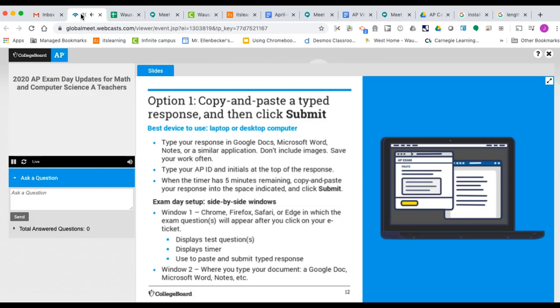The exam day setup that we recommend is for students to open side-by-side windows. On the left, position the window that they opened when they clicked their e-ticket and the exam appeared in the browser. Keep that open because you'll be able to see your test questions there, your timer, and you will need to paste your response there. But then you should open a second window next to it where you can open up your Google Doc, your Microsoft Word, or whatever, where you're going to type your response.